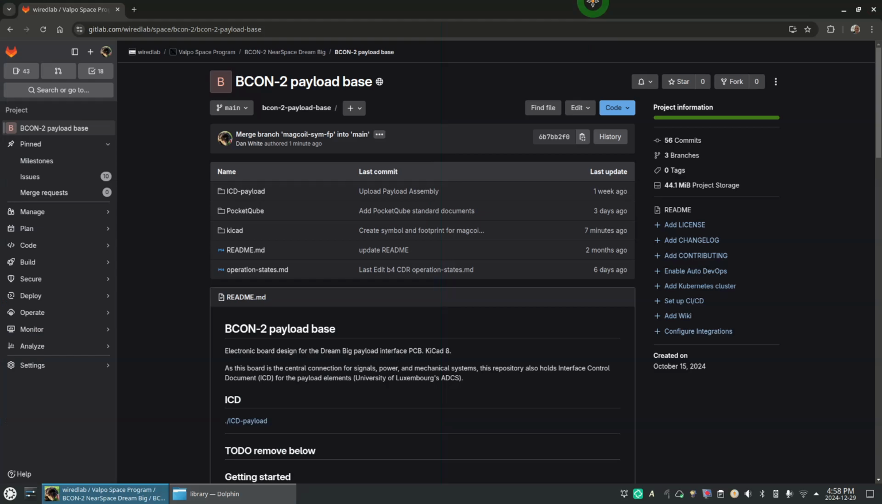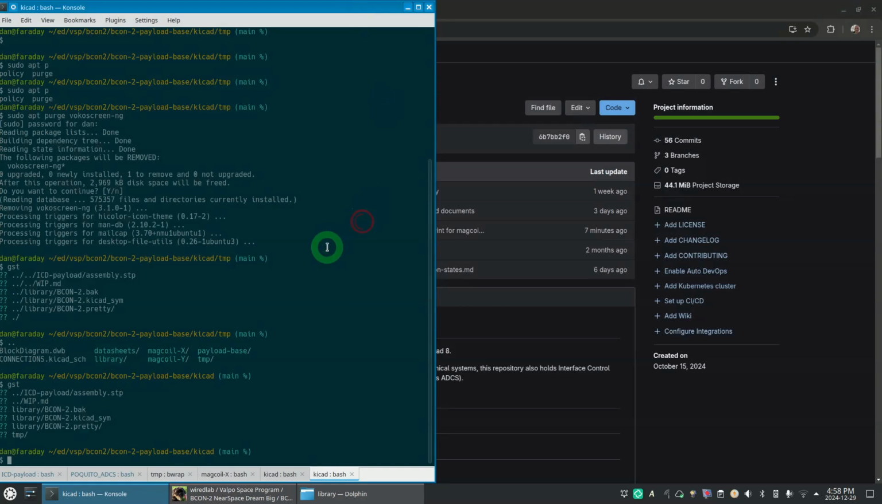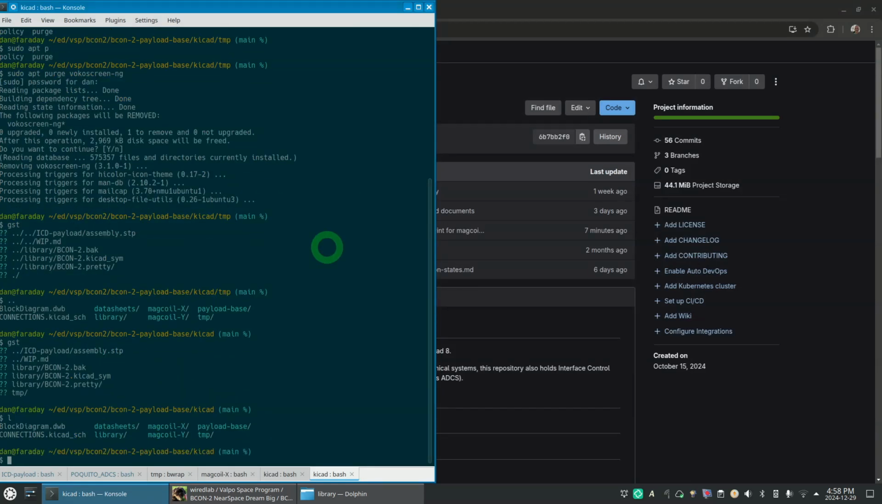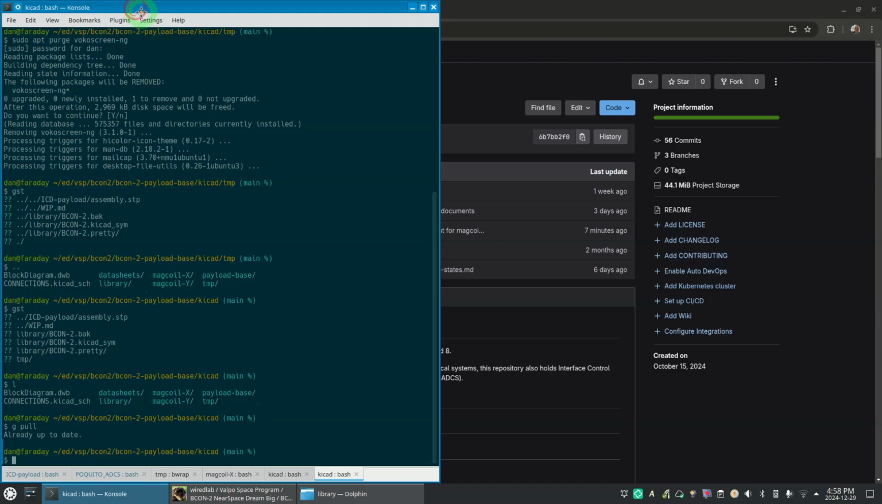All right, so that was adding the magcoil symbols to the main repository. Anybody else now here in the repository is going to be able to, here's just my other terminal, normal terminal. All right, so I'm here in the beacon2 payload base KiCad. git pull. It's already up to date because we just did that.